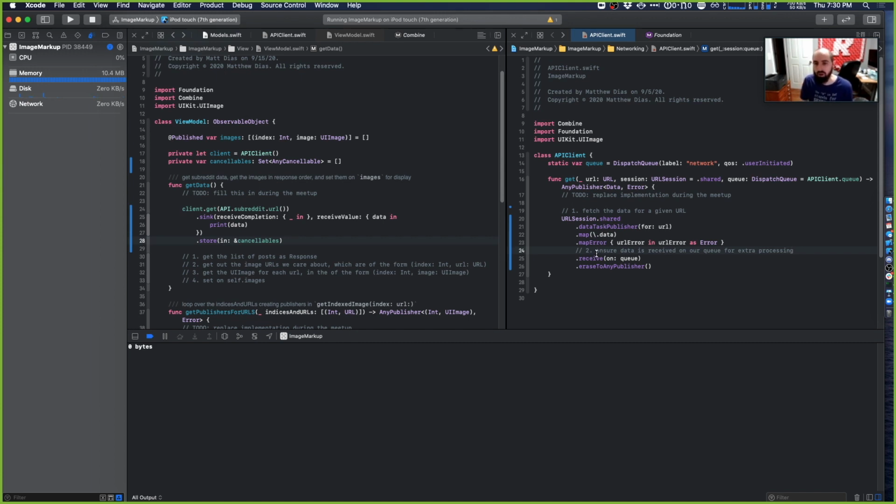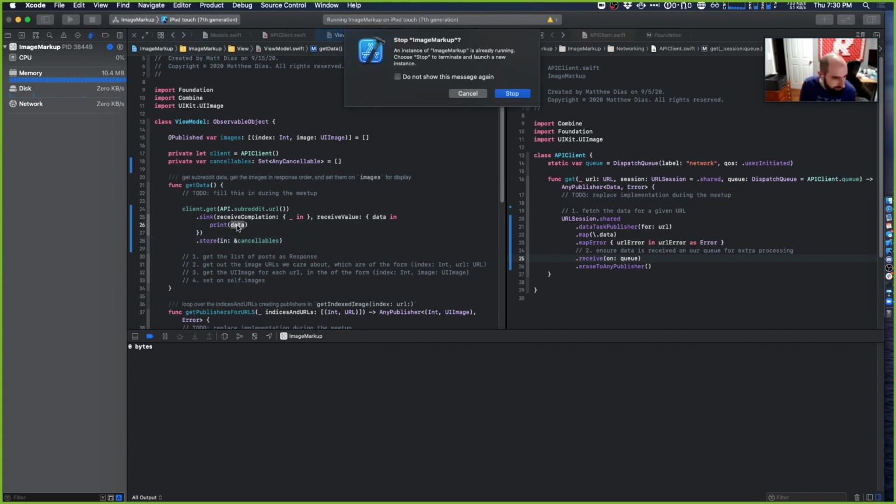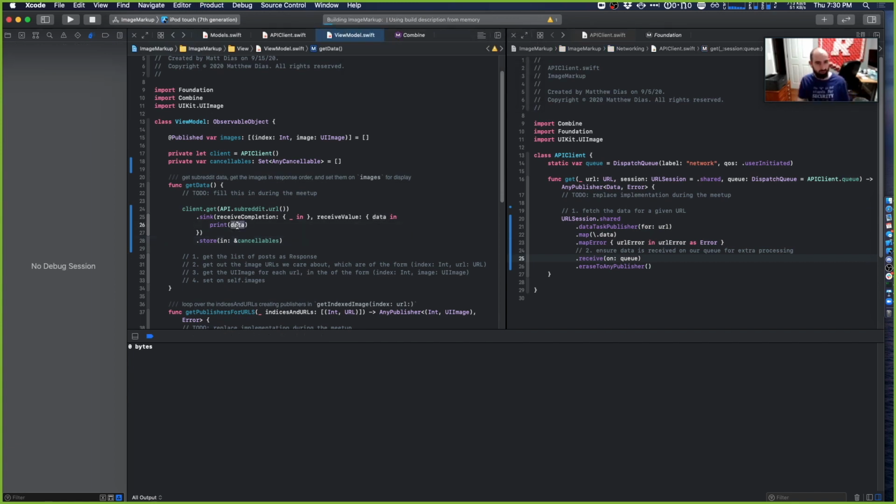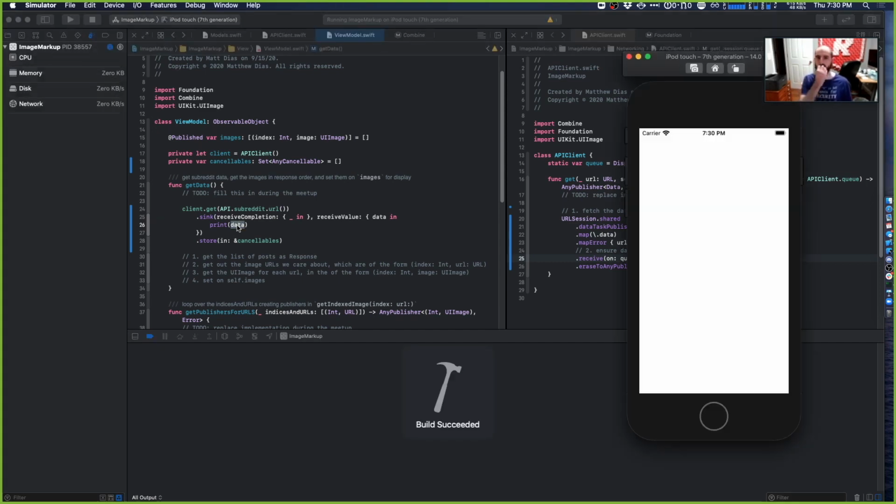It's useful. Okay, so now that we're actually fetching data from a real URL, we can run again and see what the data is. You do not need to worry about resuming the data task anymore. It's beautiful.